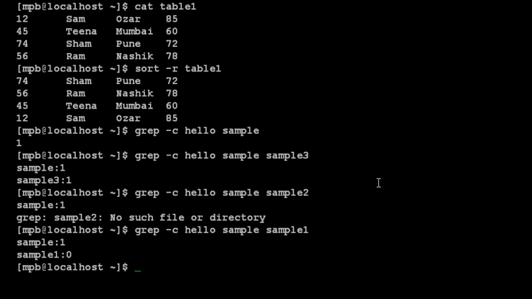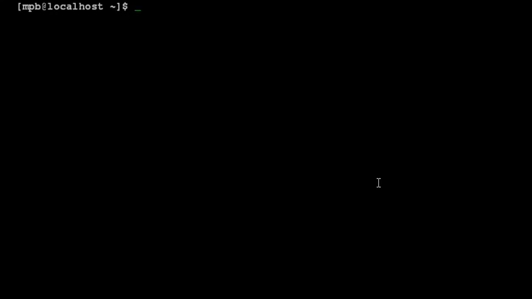Now this is the use of grep first option, that is -c. Now we will use another option, that is -l. It displays the list of the file names which contain a pattern. So if I use grep -l, then the pattern is, suppose, hello, and here I have to provide multiple file names in which I want to search the pattern.